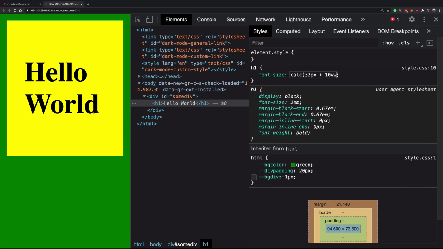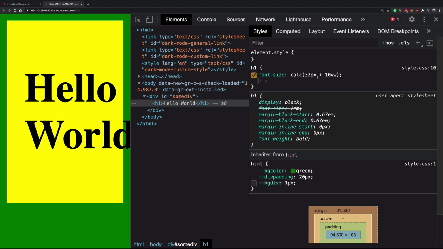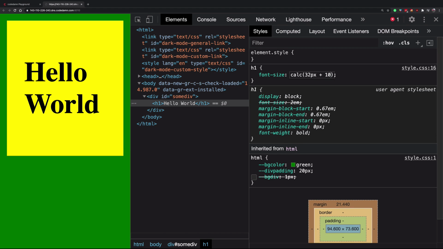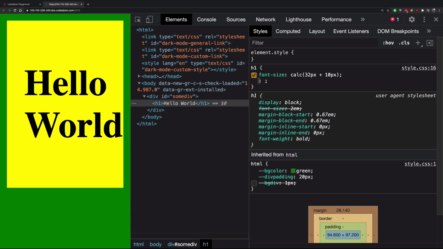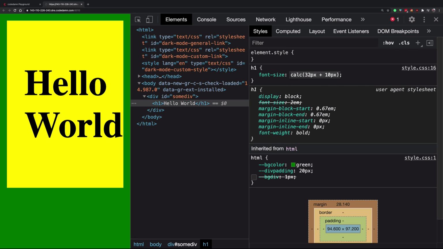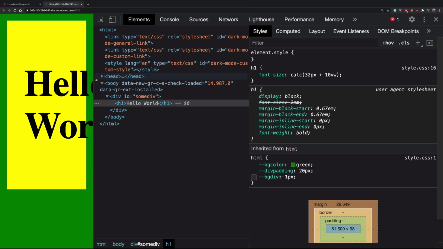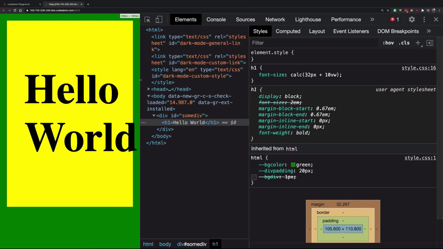So calc allows you not only to do computations in the same unit. I mean, you could technically do 32 pixels plus 10 pixels, but it's not of any use if they are in the same units, right? Because then you could just write 42 pixels itself. You want to do calculations when there are different units involved. So anyway, you get the idea that you can use calc like this.